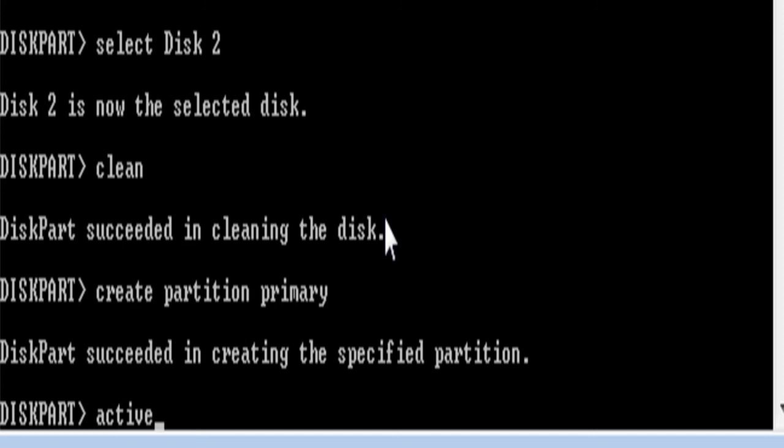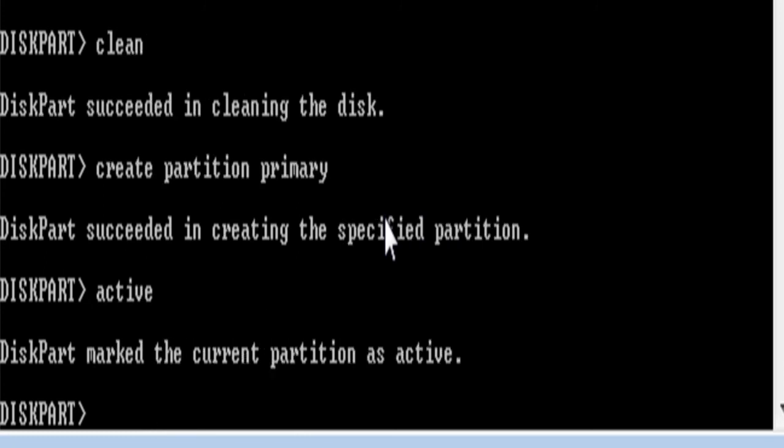Whatever I'm doing, I'm saying active, I'm saying create primary partition. It's all being done on my selected disk. So this is important. What disk you are selecting, everything will be done on that. So better you select your disk properly, right? Now active. What does active make it? It's an active partition, because whenever you want to boot from something, it should be an active partition, right? So my flash drive is now active.